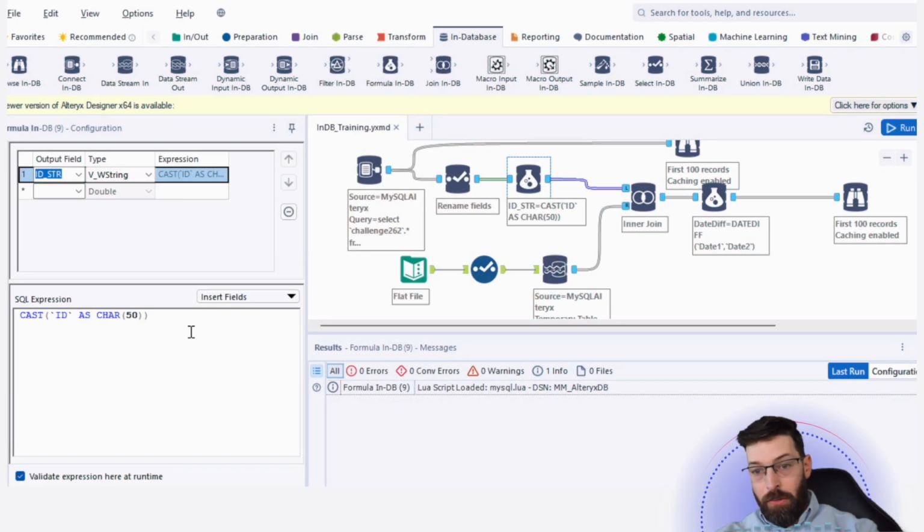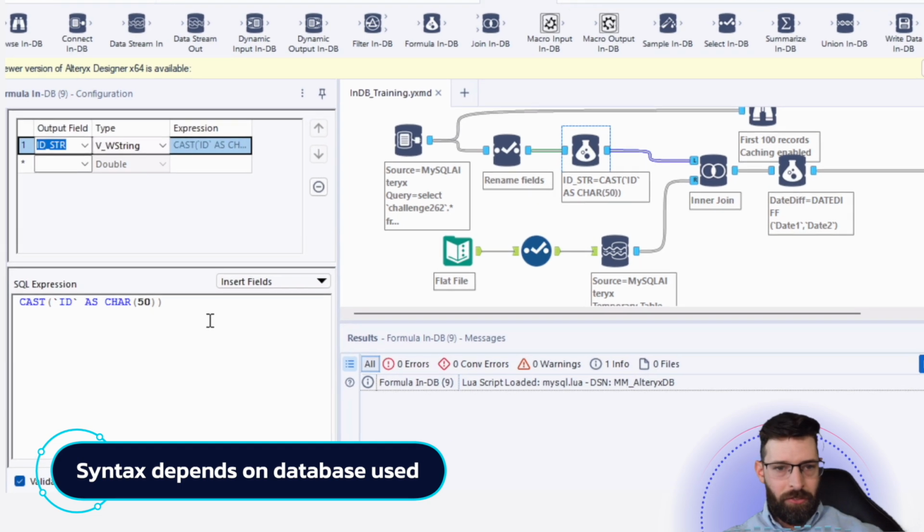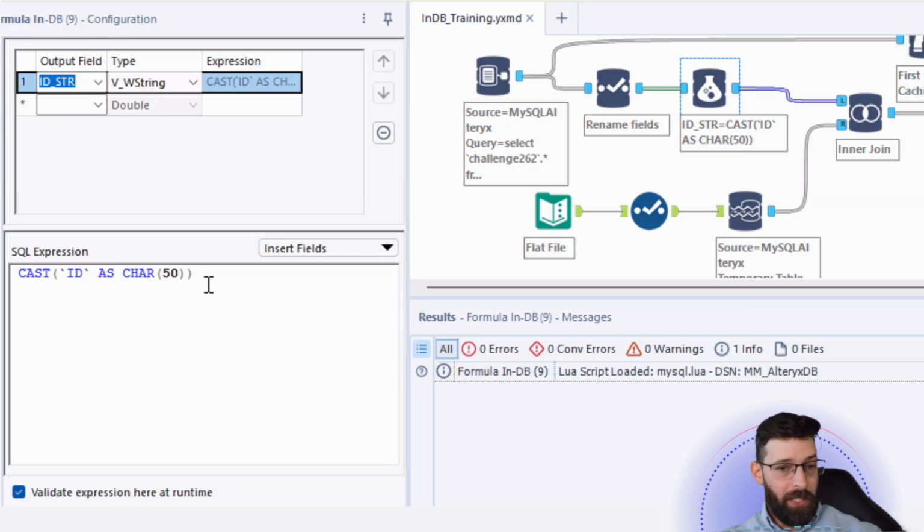Correct. And so what it's going to require you to do is write some sort of syntax. So in this case, once again, I'm working with MySQL. And that's going to be a key thing to remember. The database you're using has different syntax for writing very similar statements. To convert something from a number to a string in this case, I have to write a cast statement. I'm taking my ID column, and then I'm declaring it as a character 50, which is basically saying my ID is up to 50 characters in length.